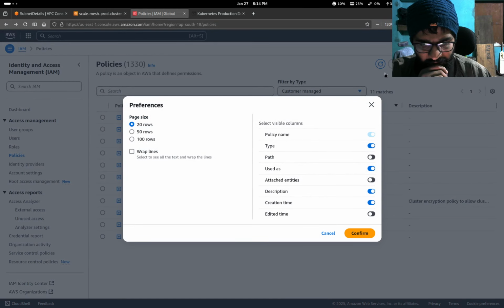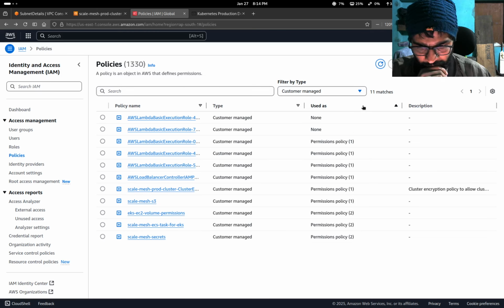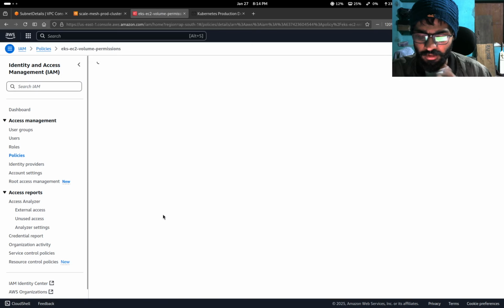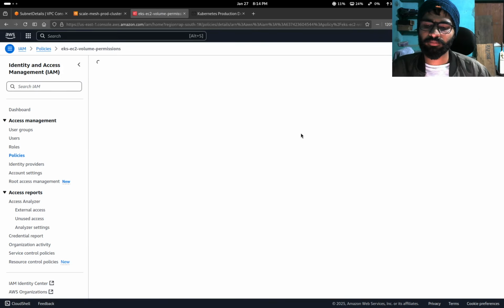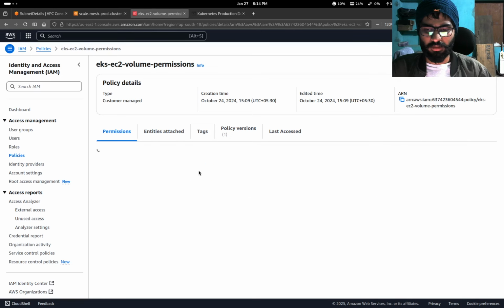I think I created it. Scale mass, EC2, EKS, EC2 volume permissions. Now we have it by the name of... I think naming conventions are very necessary in production also. Tagging limit, all right, okay, now we have the permissions. Check the permissions.